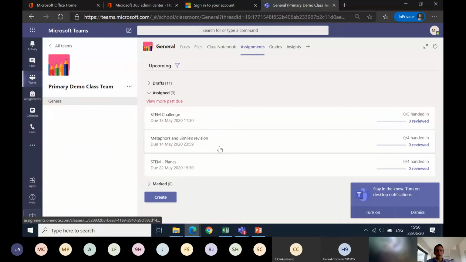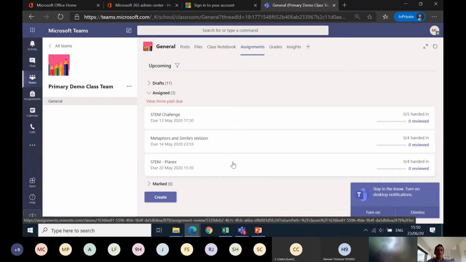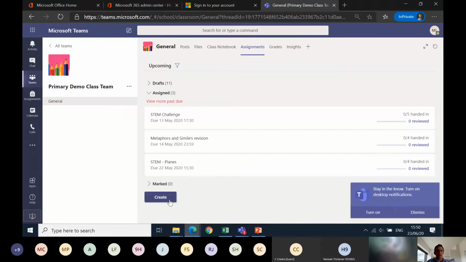This is a teacher view at the moment. So you would see that. If you were coming in as a pupil, you would just see the assignments that you've got to hand in, and then they would disappear after you've handed them in. But you can get feedback from your teacher and you can view them afterwards.